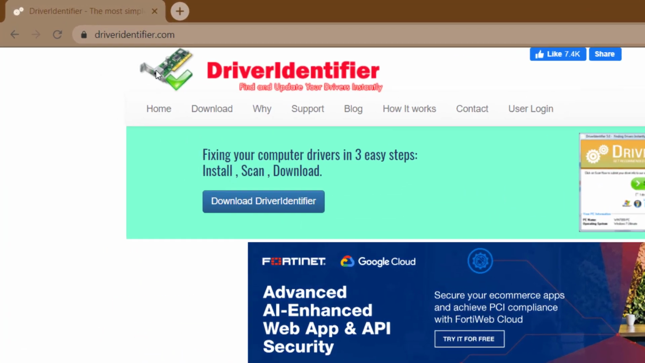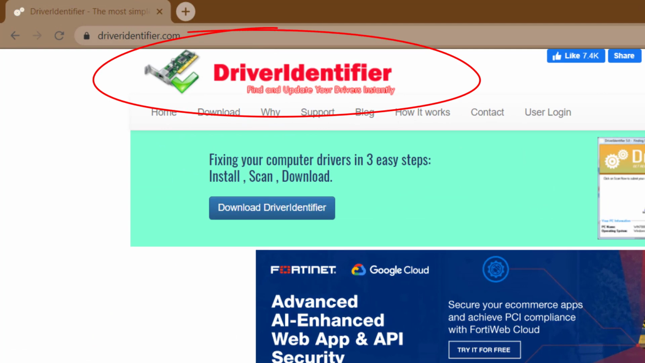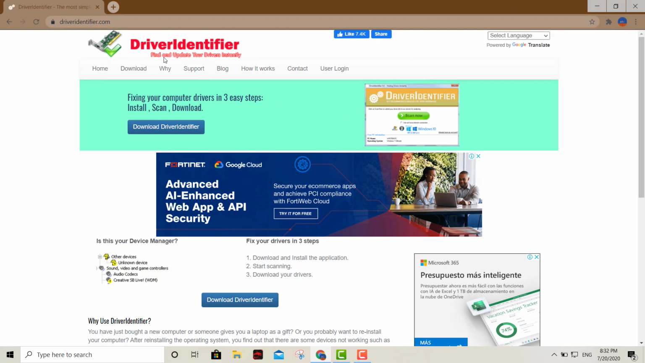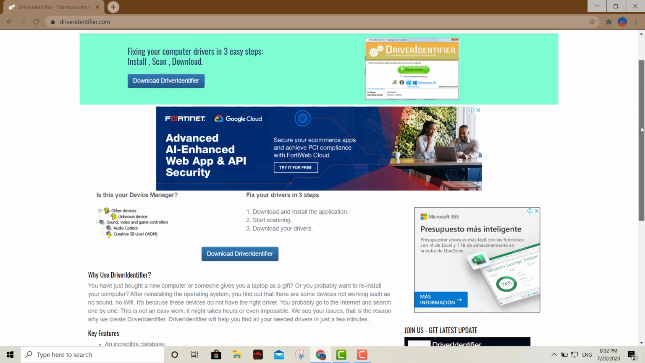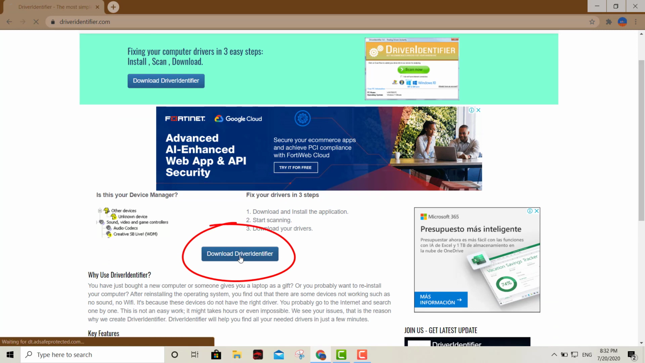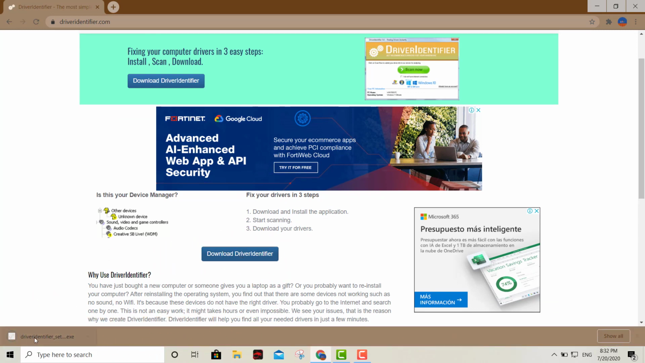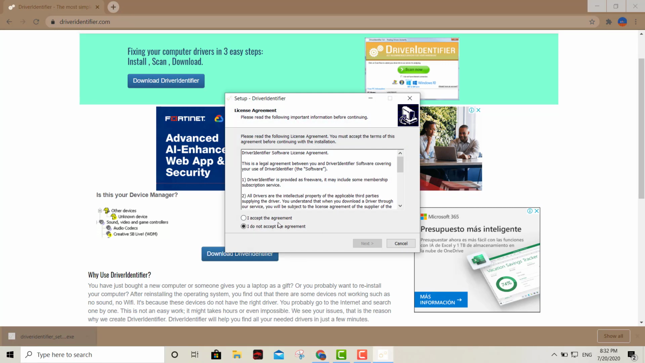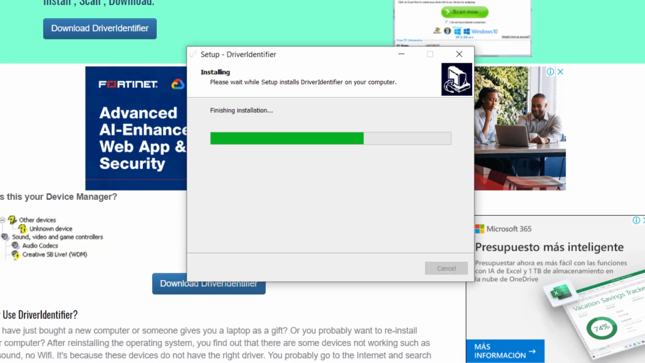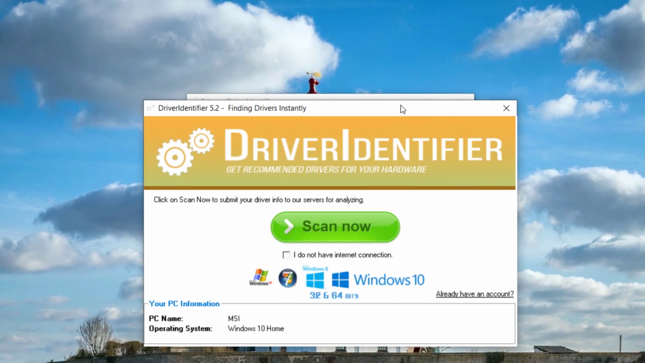Let's go over to this page, which, as always, I'll provide in the description, okay? As you can see, this is the Driver Identifier official page. So let's download it. Click that blue download button right there, and let's execute it. Let's install it.